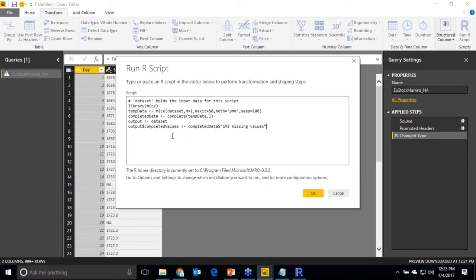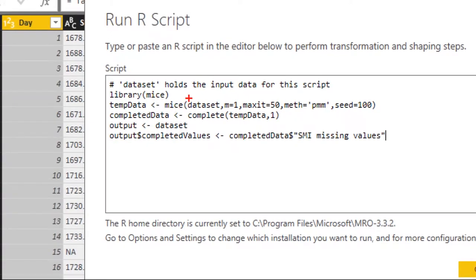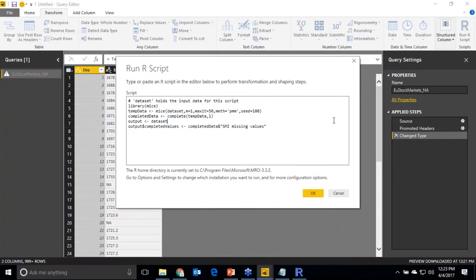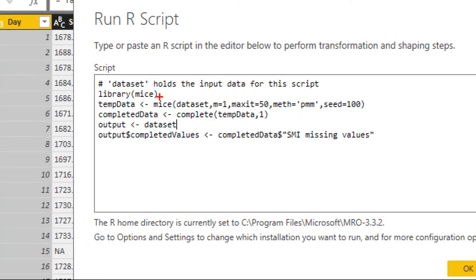And so let me briefly tell you what this R script is doing. It's calling the library that we just installed a few moments ago, so it's calling that library called mice. It's then checking against the values that we have, which are the missing columns, or missing values, I should say. And it's going to create a new output here called completed values.